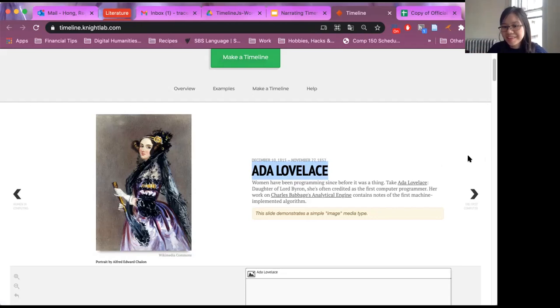Any guesses? Could that be a headline? Yeah, you got it. Yes, it's the headline. And then right below it, you will have the text, right? The explanatory text. Okay, and then moving on, I think the next column would be the media.